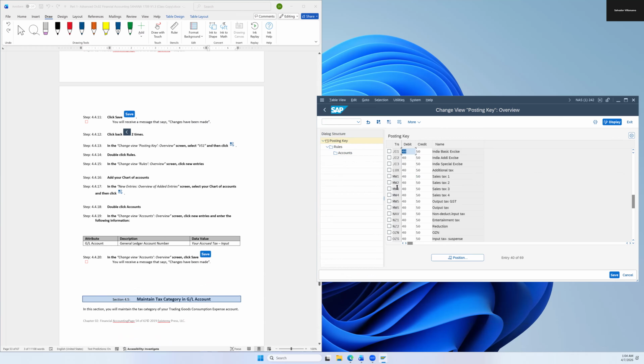Screen, select VS1. So let's scroll right at the bottom. Oh, there it is. VS1. Then click select. Again, see, whenever you hit select, it selects more than one. So deselect. Let's try it again. VS1.